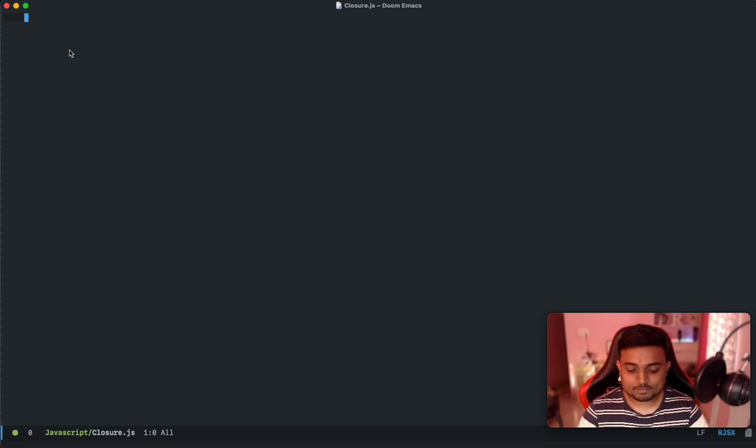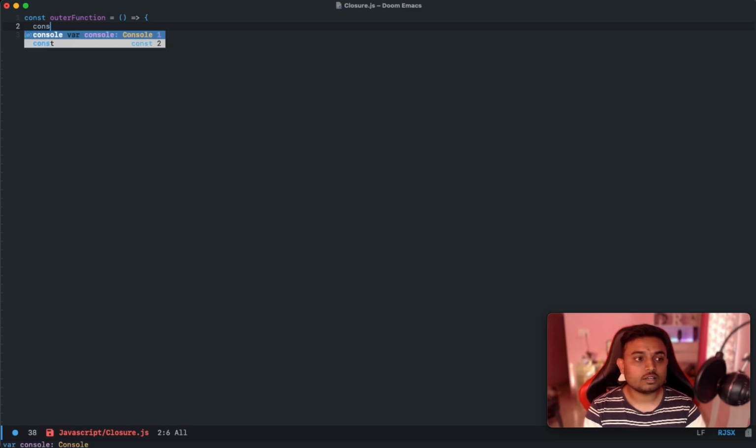Let me give you an example. Here I am creating an outer function, which is an arrow function, and over here I am creating a constant, greet, which will be equal to hello world.